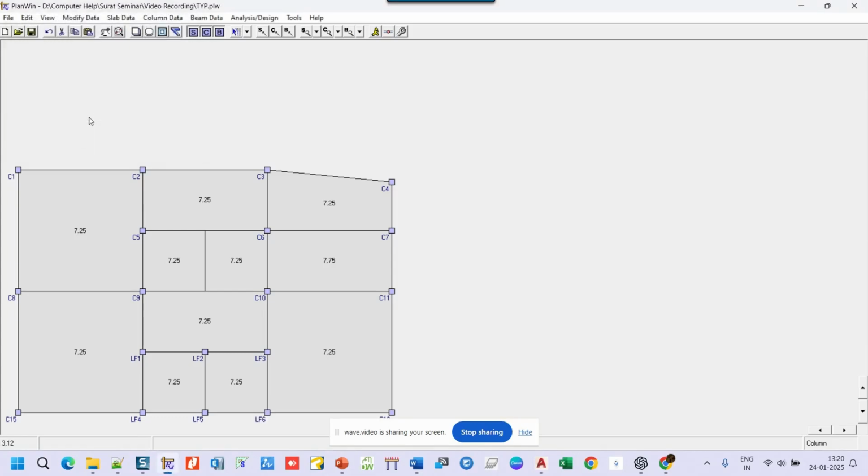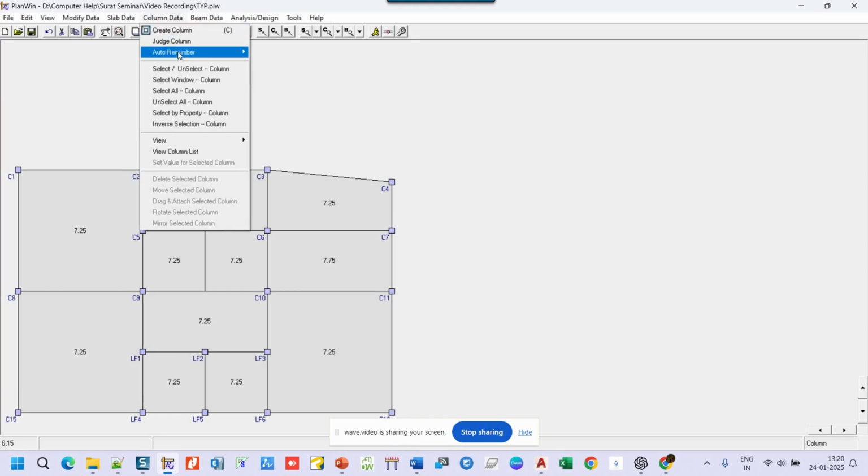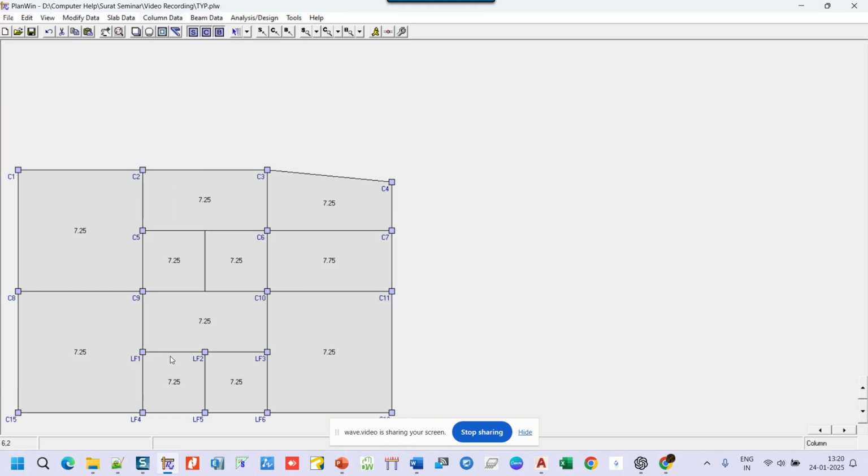Now what happens if I again say auto renumber? Then this LF1, LF2 would again be changing to say C12, C13, etc. So I don't want to rename this column. So what I'll do, I just go here and there is an option called select column. So I'll select this column. So now these columns are frozen, so this numbering will not be changed.